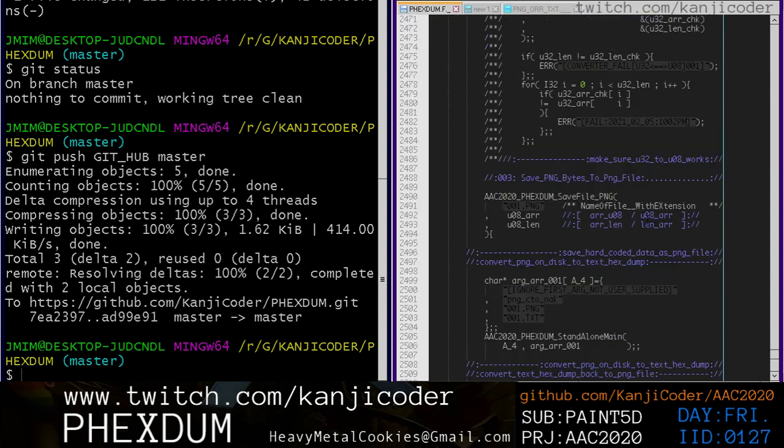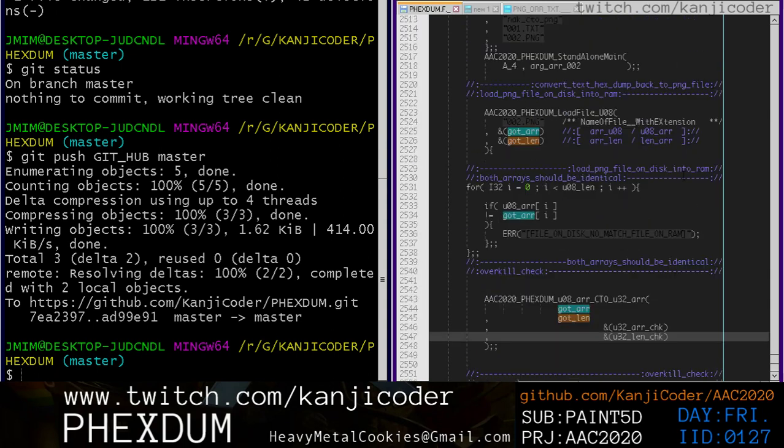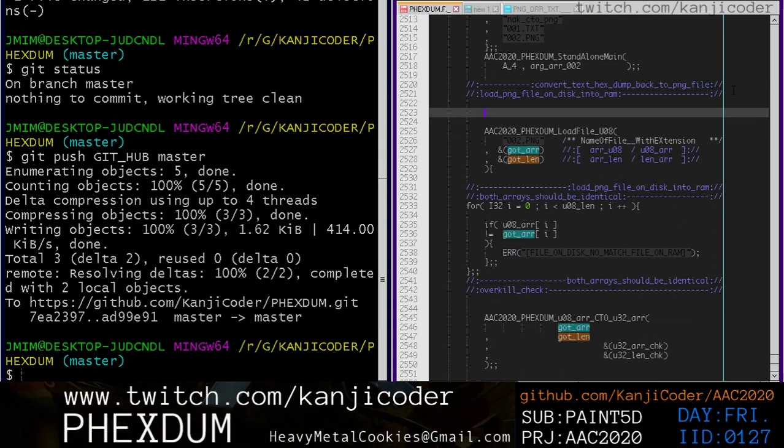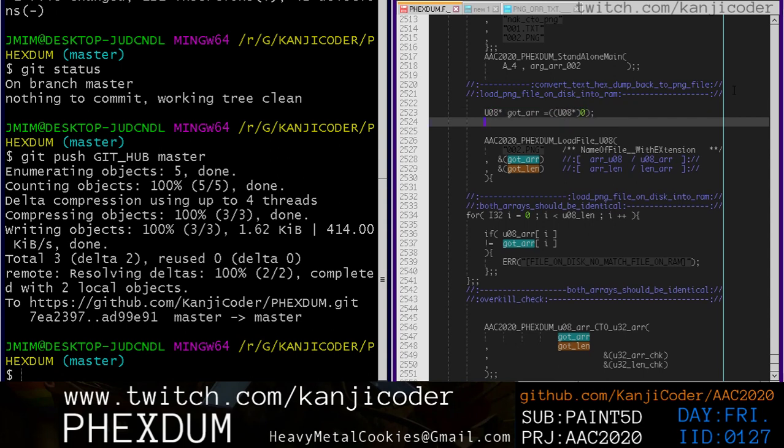We don't have a variable declaration section. That's fine. I think I like the way I'm doing it so far. This is the first use case here, so we're going to declare it near where it's used. So this is a U08 array, right? Because it's a PNG file. So a U08 pointer called got array, initially a null pointer, and then an int32 length, got length, that will initially be zeroed out. So there we go, got array, got length.